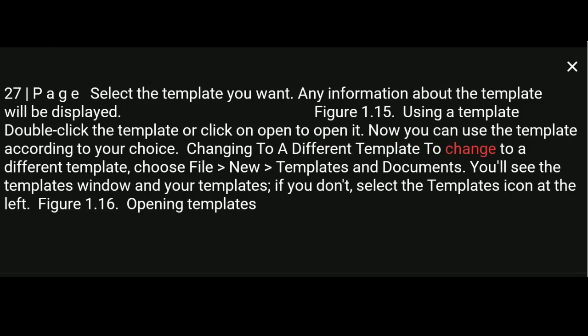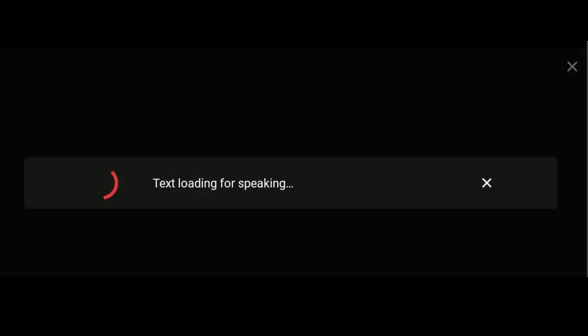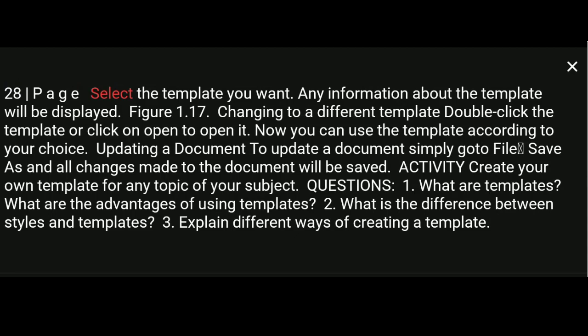Changing to a different template. To change to a different template, choose File > New > Templates and Documents. You'll see the Templates window in your templates. If you don't, select the Templates icon at the left. Figure 1.16. Opening Templates. Select the template you want. Any information about the template will be displayed. Figure 1.17. Changing to a different template. Double-click the template or click on Open to open it. Now you can use the template according to your choice.